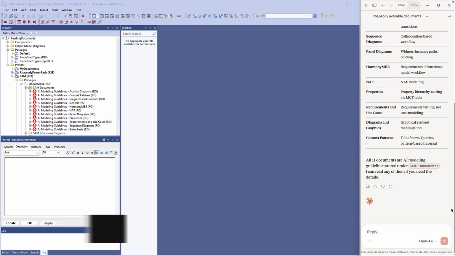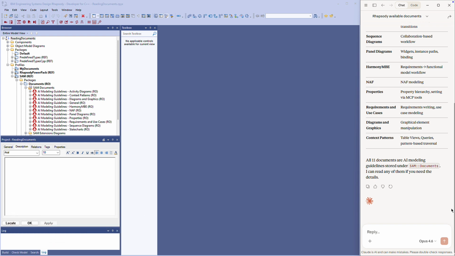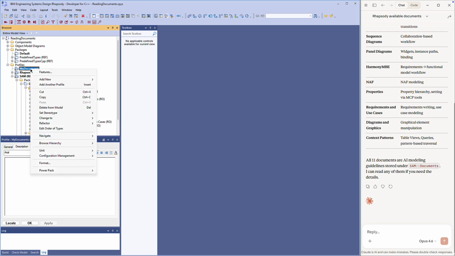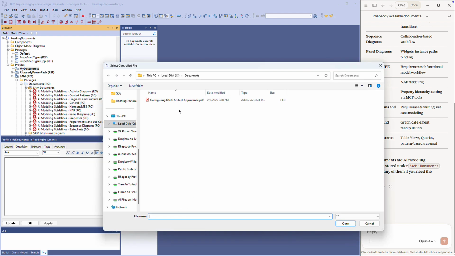The easiest is simply adding a controlled file. Now, for performance reasons, SAM only looks for documents inside profiles. So let's add a controlled file to this sample profile. Add new, annotations, controlled file. And then I'll point that at a document here on my hard drive. Let's point it at this one. I wrote it on how to configure the appearance of OSLC artifacts in Rhapsody when our model is on RMM.